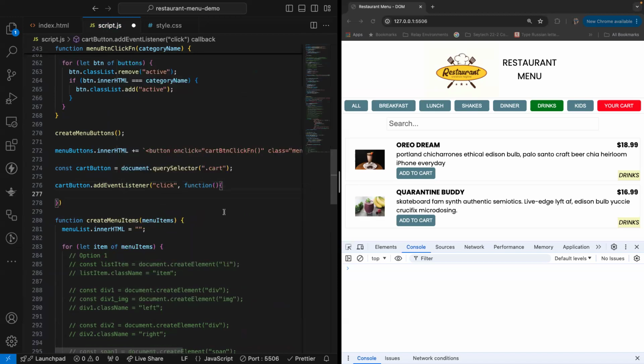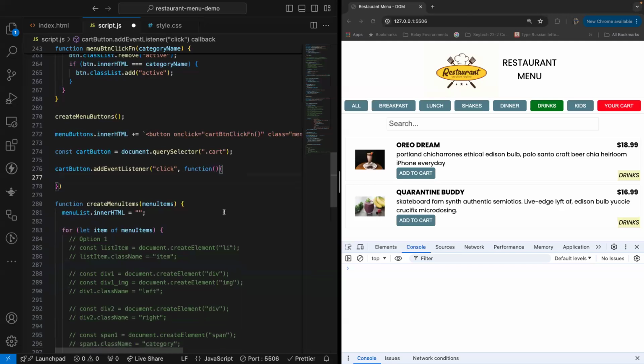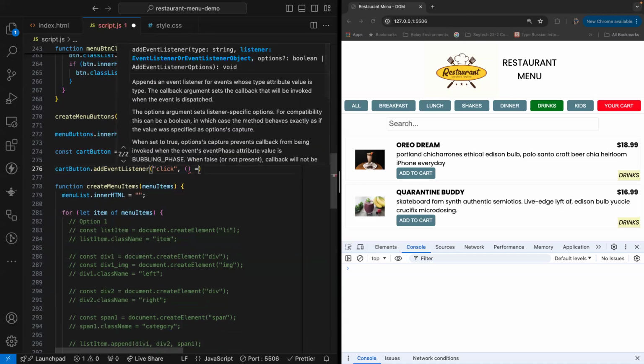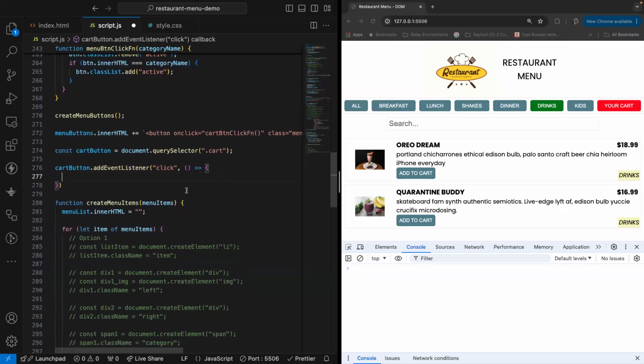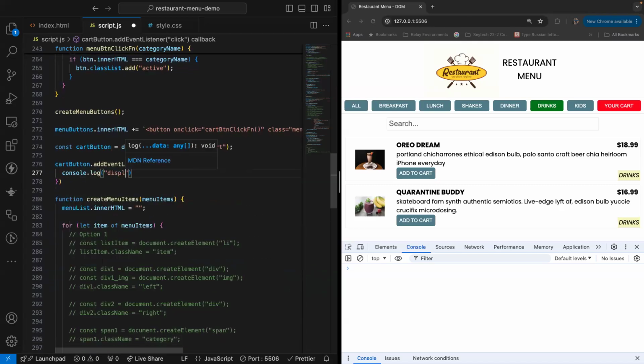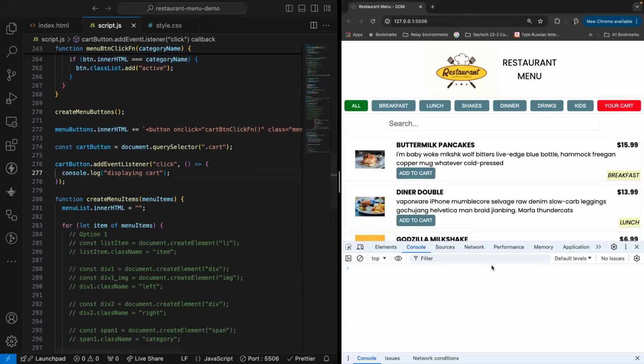Did you guys learn about arrow functions? Yep. Okay, so instead of doing a function, I can just use an arrow function over here, like this. So if I console log displaying cart, and I click cart, it says displaying cart.